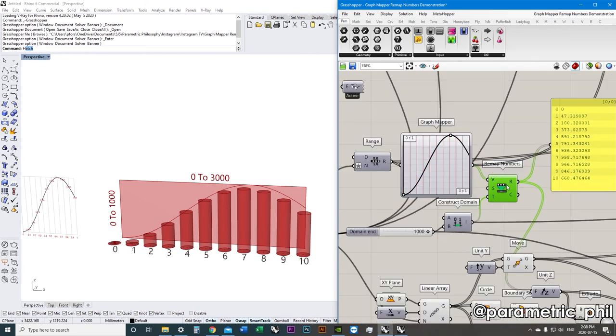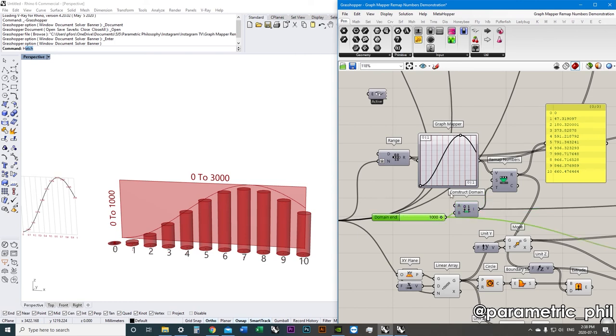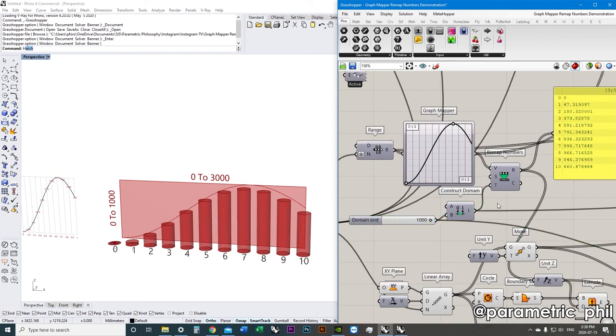We have a remap numbers component and our construct domain component in the slider. And these are just going to follow each other around everywhere, because now we have an input for every parameter that we need to make our changes most efficiently. And we can actually create a snippet of this using MetaHopper. This is a little bit off topic, but it's a little bonus for you guys that made it this far.